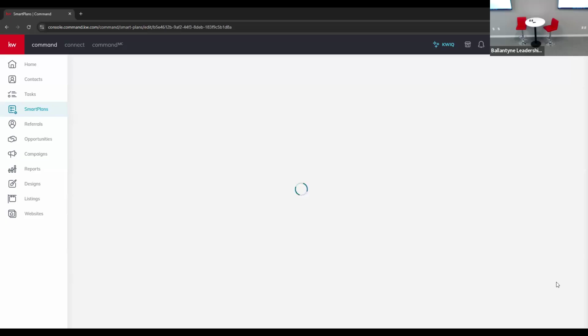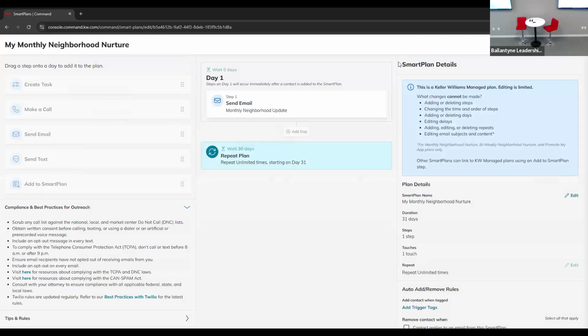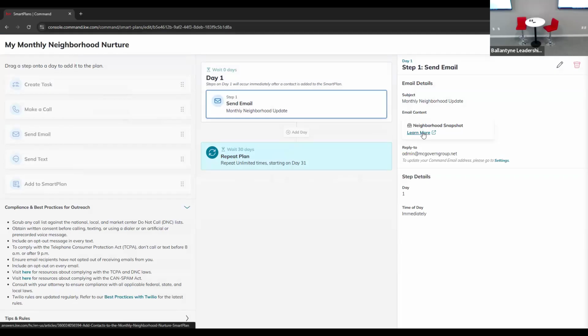So I'm going to edit it. And most of these things, the edit button is the little pencil. All this smart plan does is you're going to add people to the smart plan, and it's going to send them an email. Every month it's going to send them a neighborhood snapshot. And that neighborhood snapshot means information about those neighborhoods that we put in from the contact tab.